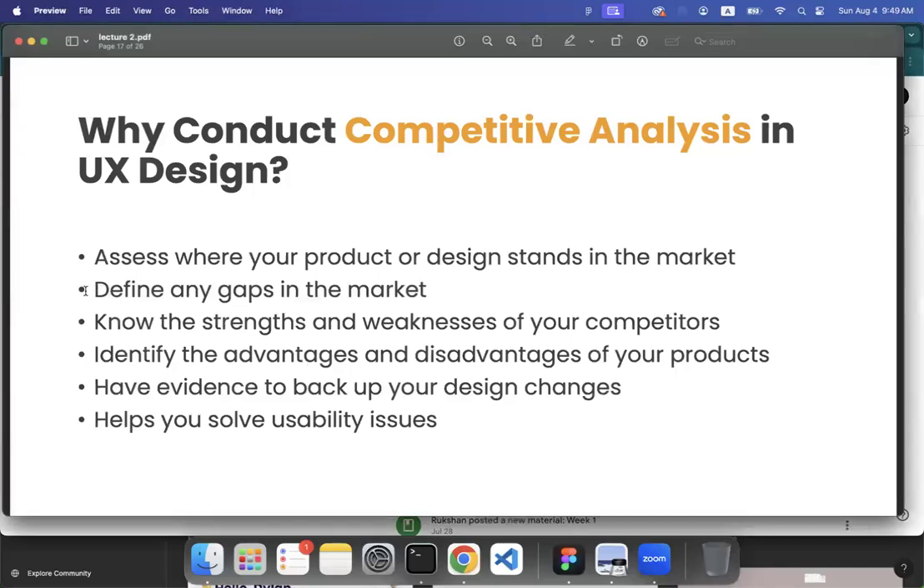Next one, define any gaps in the market. So let's say if I take an example here, the ride sharing application, most of the applications, Uber and Picme, they don't have riders during rush hours, especially in Colombo area. So if your application can answer this particular issue, it is a good fill for the market gap. So most users will use your application without using other people's application, if you can answer that particular issue people are facing.